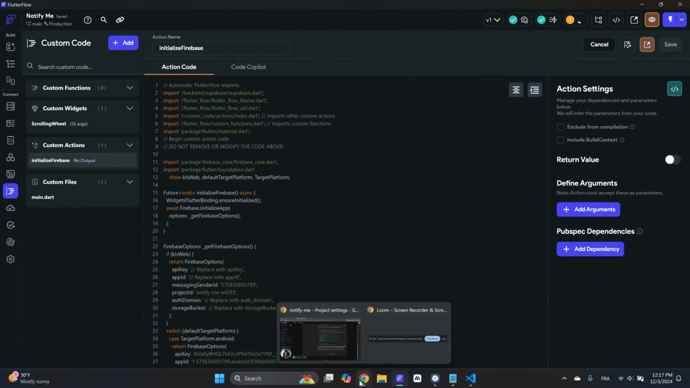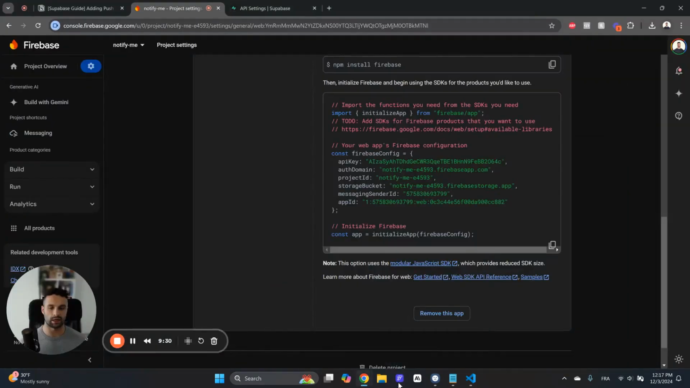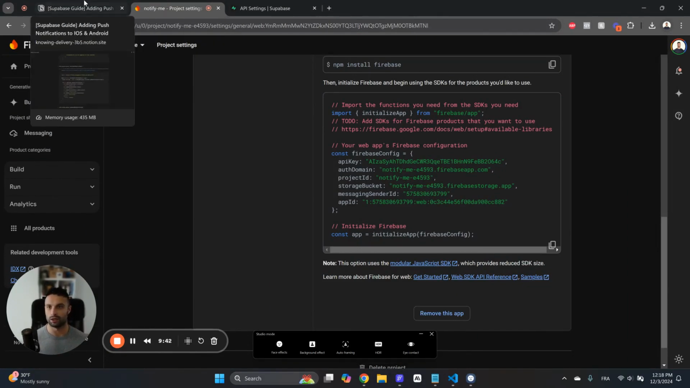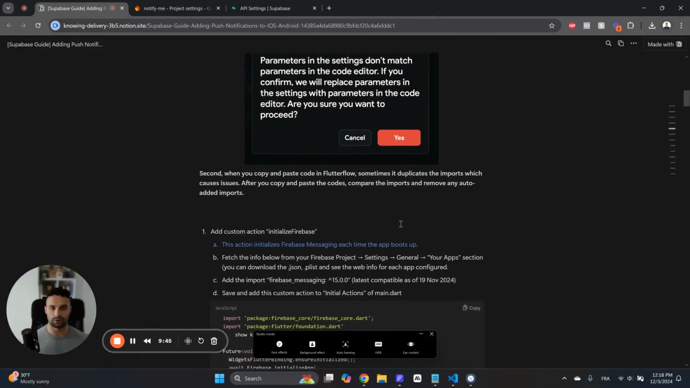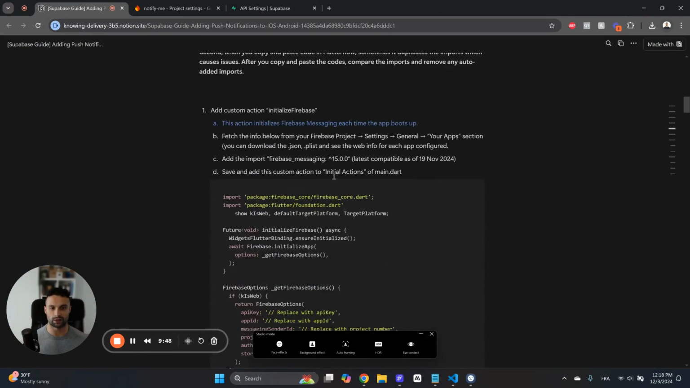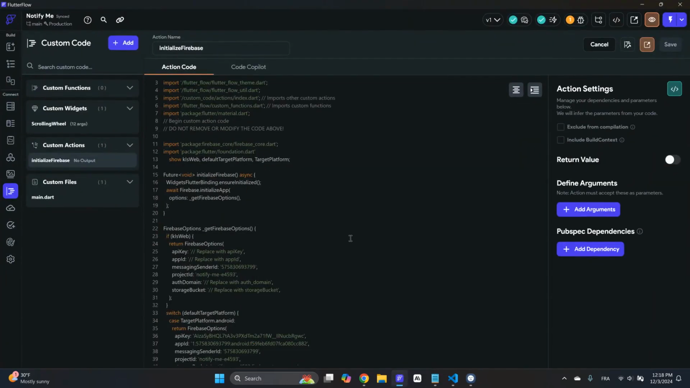And at this point, this initialize Firebase custom action is ready to use. Okay, so actually before we continue, there's one step required for the custom action that we just created, the initialize Firebase custom action. So if I go back to our guide and scroll up to the step that we were following, in here, you will find Firebase messaging 5.0.0. So we're going to copy that, go back to Flutterflow. And for the initialize Firebase custom action, we're going to add a dependency and we're going to paste that in. And now we're ready to use this custom action.